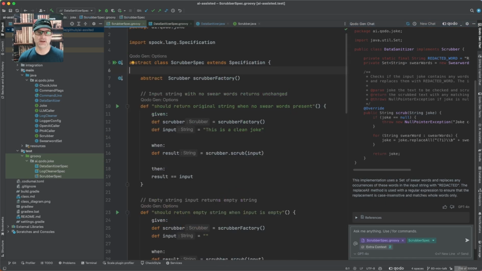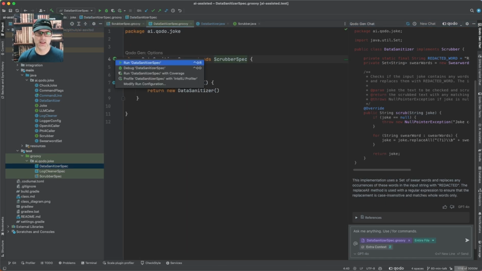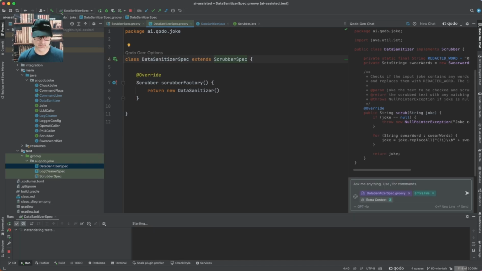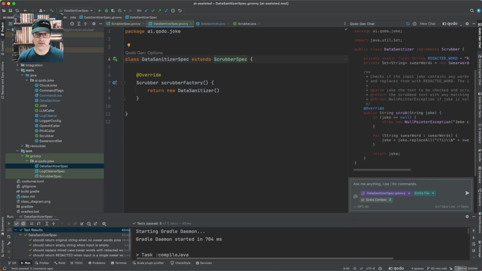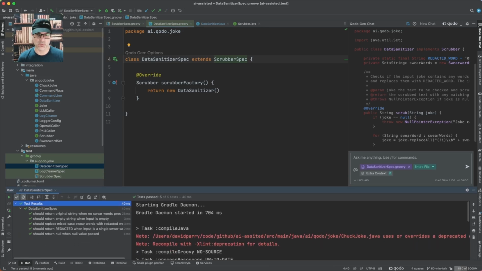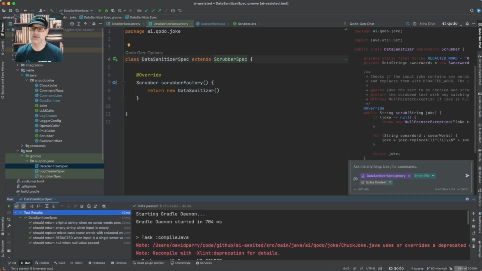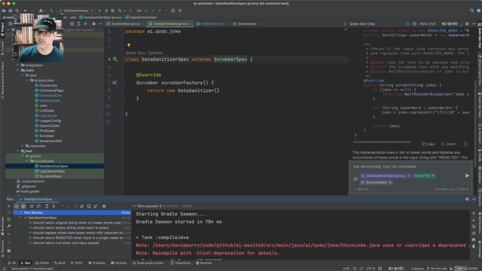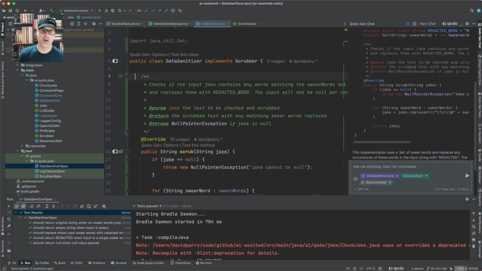So from that, I'm going to go ahead and run the unit test. So I'll go in and get my data sanitizer scrubber and go ahead and run. And there, we passed all the tests and all the requirements. But that was an imperative way of doing this, using this replace all function and calling that per word. So I might not want to do that.